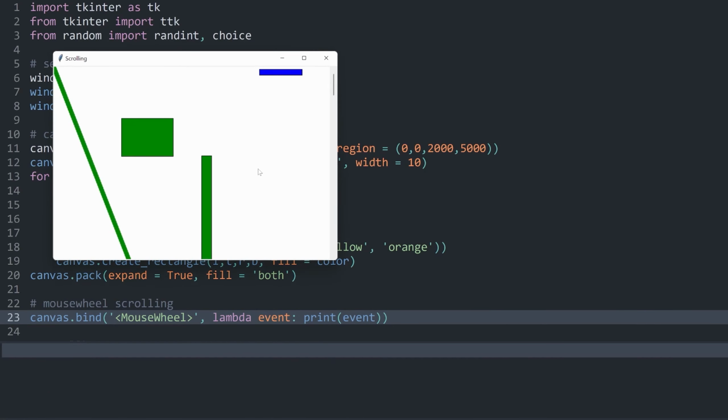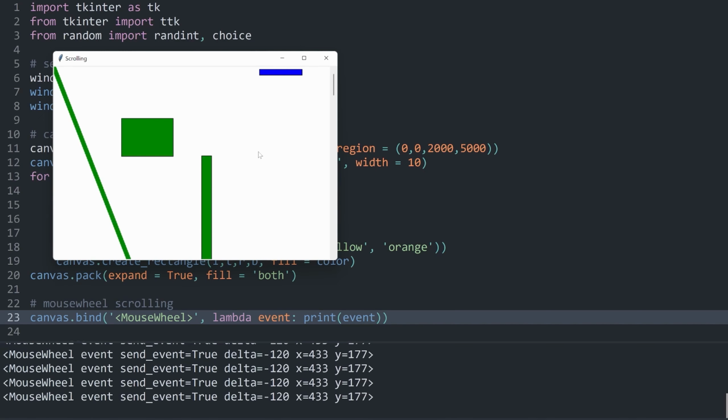Now, if I'm over the canvas with my mouse and use the scroll wheel, we get an event that we can work with. On this event, what I care about is this delta. If I move my mouse wheel away from me, this is a positive number. If I move it towards me, this is a negative number. I think it is always 120, but your results may vary. Depends on your mouse and your operating system, I think, but the number itself here isn't really that important.